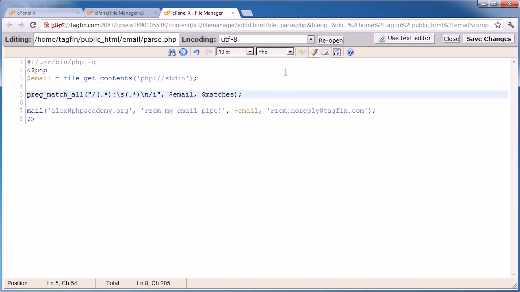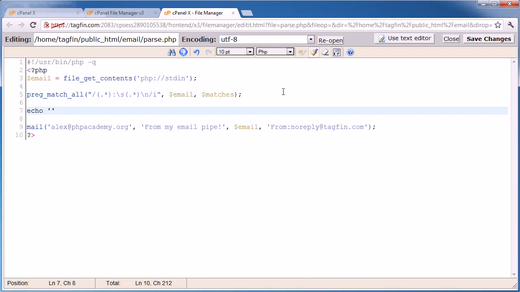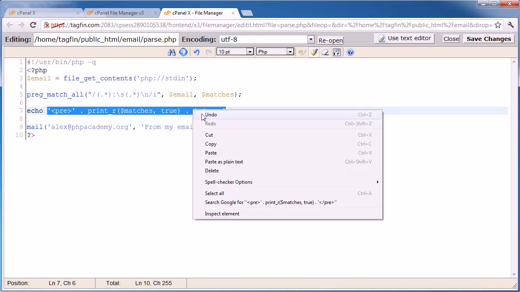So what we want to do is try and test this. We want to output these matches, but again, we can't output to the page anywhere we want. So we're going to have to send this through email. Usually what we'd do is echo print_r, and we would enclose this in pre tags like this, and we would place the array and then true. So this would output the contents of this array, and if you're confused now, it's going to become a lot clearer in just a moment when we output this.